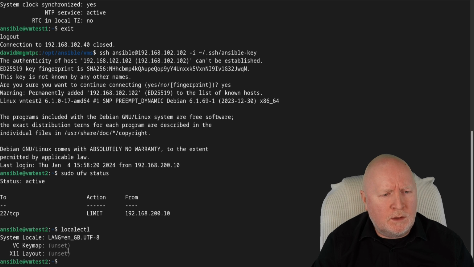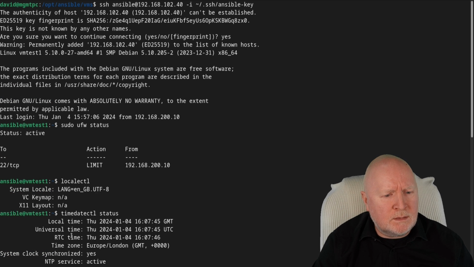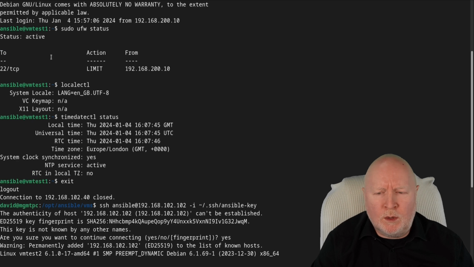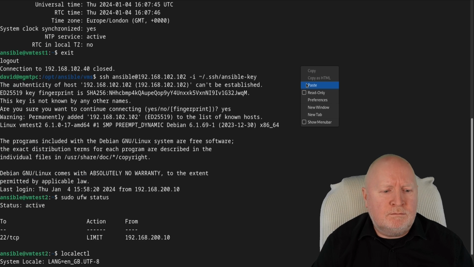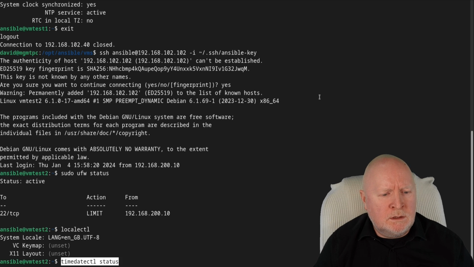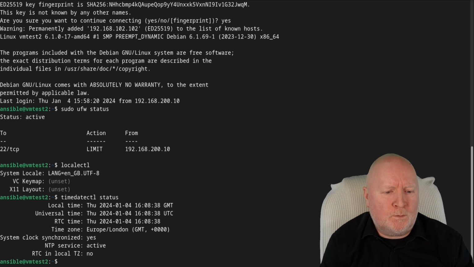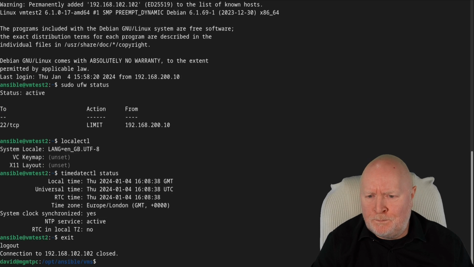That is something I find a bit odd, I must admit. Sometimes I get this where it says it's unset, and sometimes I get it where it's actually saying not applicable. But, you know, c'est la vie. And then we'll just check the actual time zone. Because essentially we're just doing the same thing on every single virtual machine anyway. So we should get the same results. So, yeah, Europe/London for the time zone.